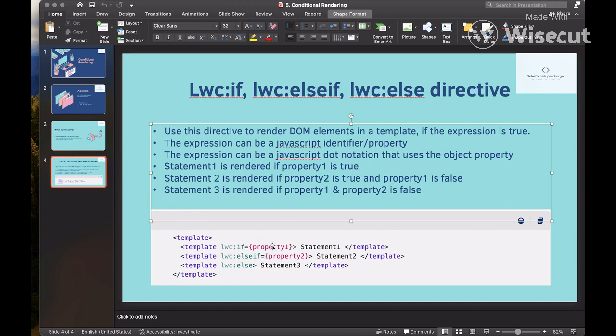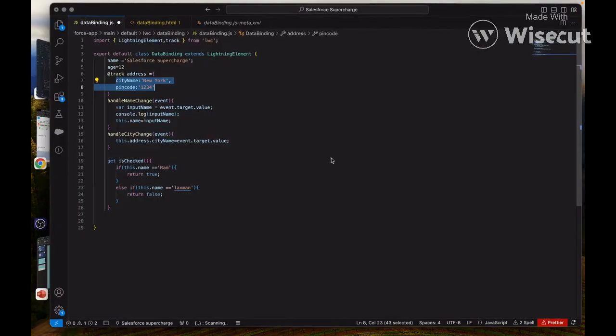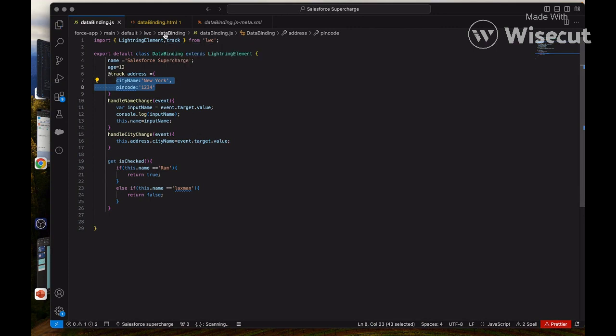If property 1 is true, statement 1 will be printed on the screen. If property 2 is true and property 1 is false, statement 2 will be printed. And if both property 1 and property 2 are false, then statement 3 will be printed on the screen. This way we can conditionally render any elements of our choice on the basis of any condition. Now let us see how that happens.